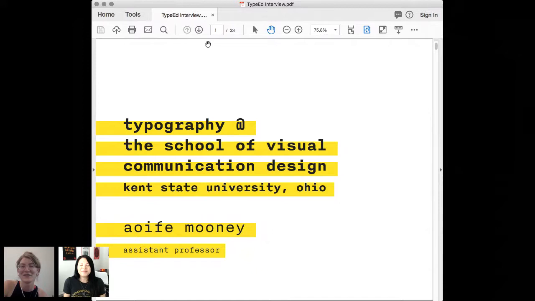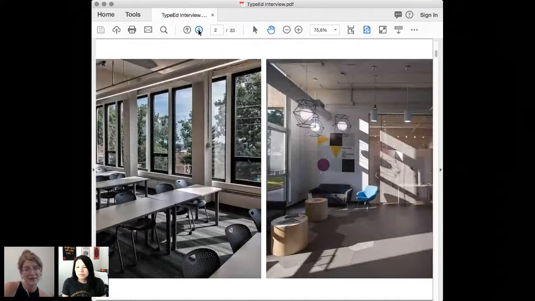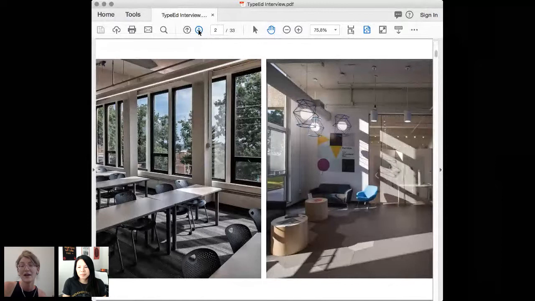Okay, great. So this is where we're based. A lot of people, when I say I work at Kent State, their first port of call for memory recollection is the Kent State shootings on May 4th, when the National Guard opened fire on some student protesters who were protesting against the Vietnam War. And we actually live in that building. That's where the School of Visual Communication Design is as of last year.